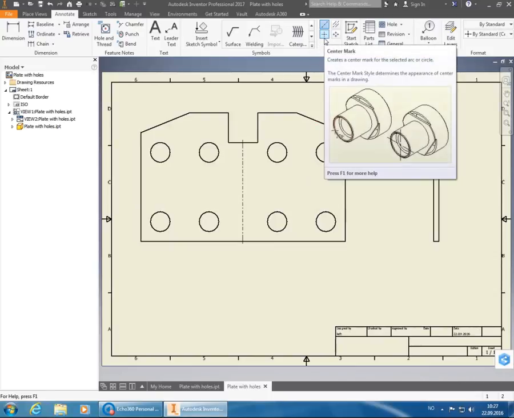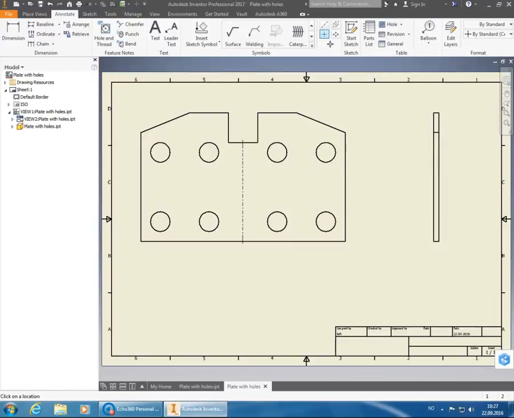Then I go to the center mark. I switch to that one, and I'm going to put the center mark on all of the 8 holes.